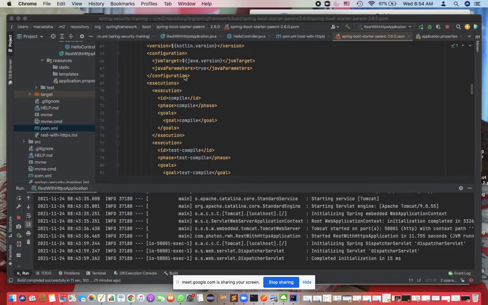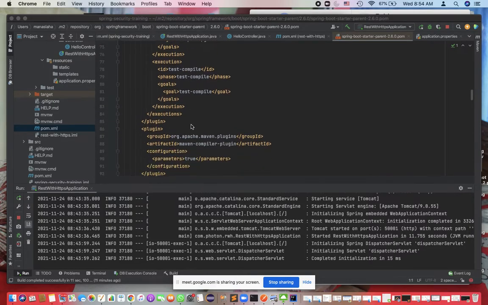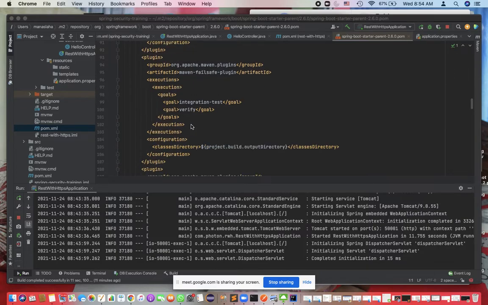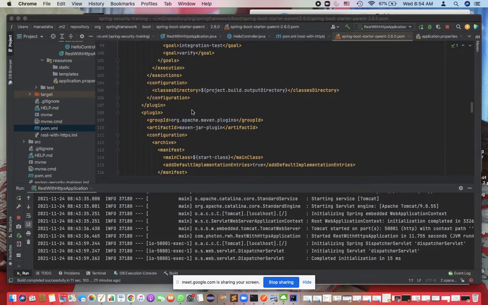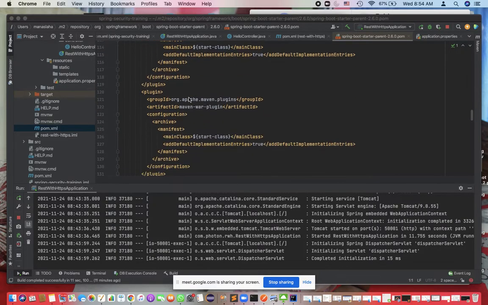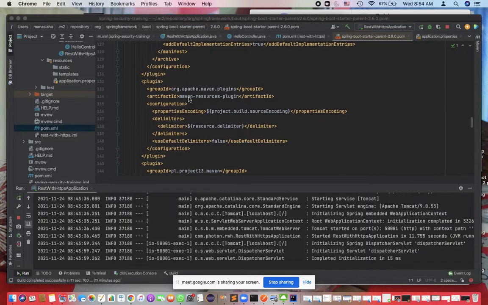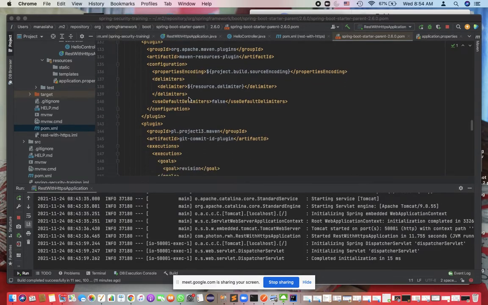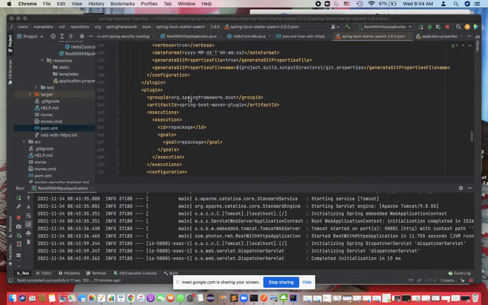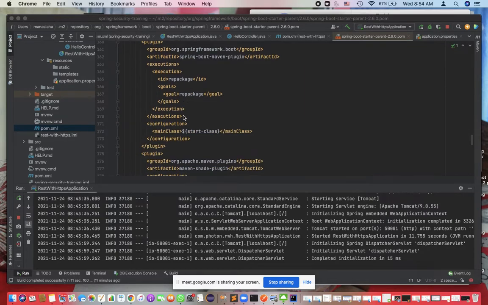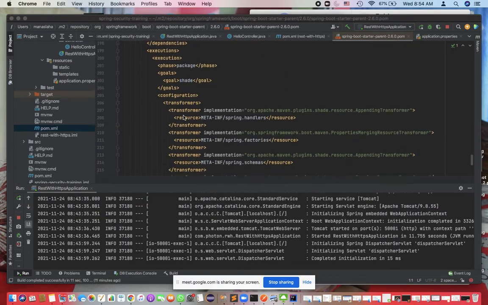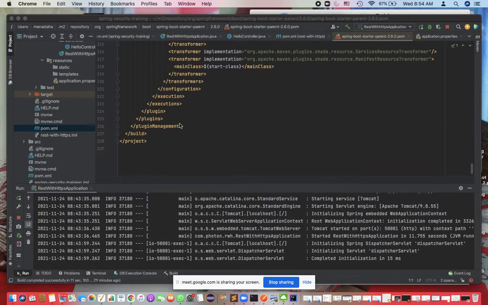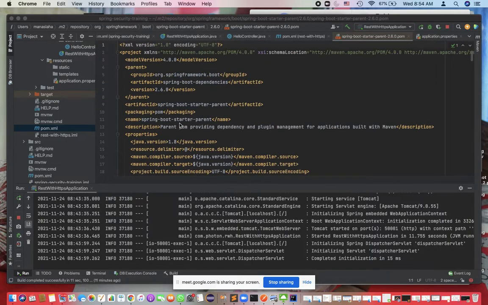Maven should do the compile, its goal is compiler. Then test-compile, and you can see there is an integration test, then verify. You can see lots of things. Basically the repackage step is happening, which is a long packaging step. So this is the Spring parent.